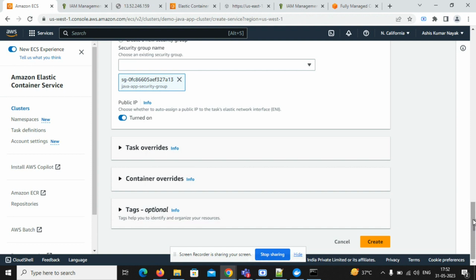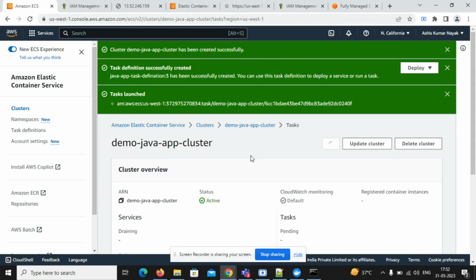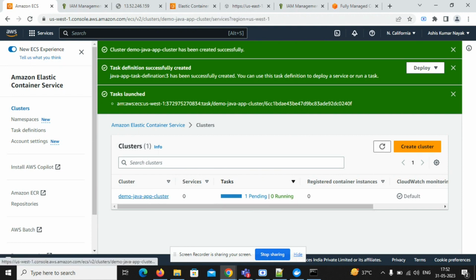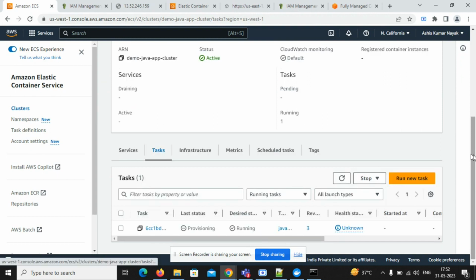Okay. Public IP is on. If you turn off this feature, then it will not have access for the public IP. So let me create the task. Okay. Let us go back to the cluster and refresh it. It's showing pending. It will take some time. If you see, the task is being created, but the status is provisioning. So it will be active soon.